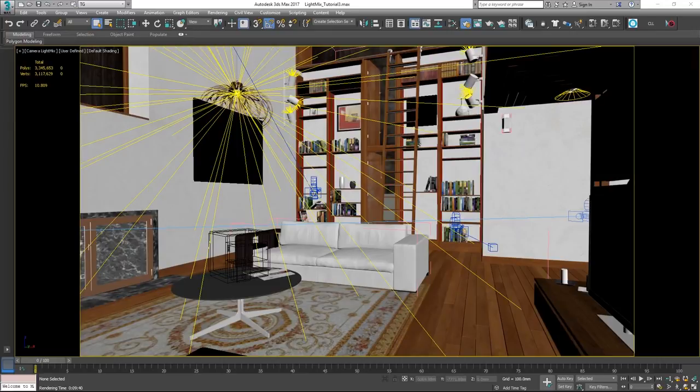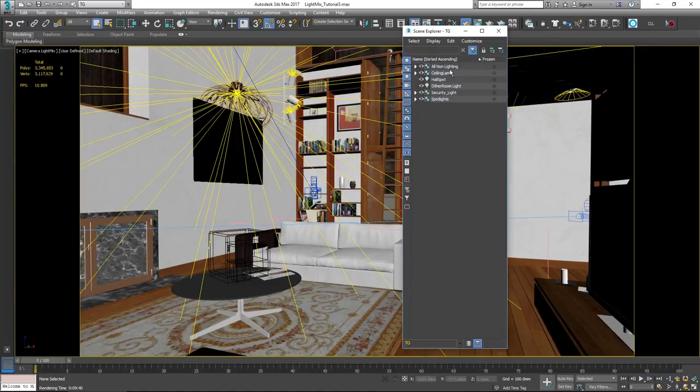Okay, so I'm going to start by giving you a quick look through the layout of the scene. And what I've done, just for the sake of this, is I've hidden most of the scene inside one group. That's not necessary, it's just for the sake of the tutorial. It keeps the Scene Explorer nice and clean.